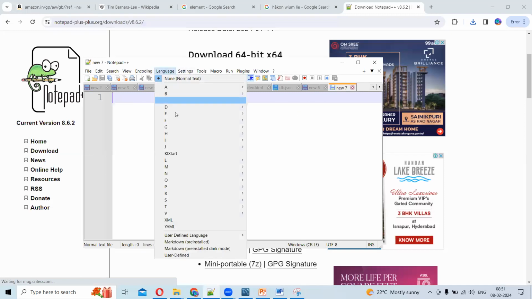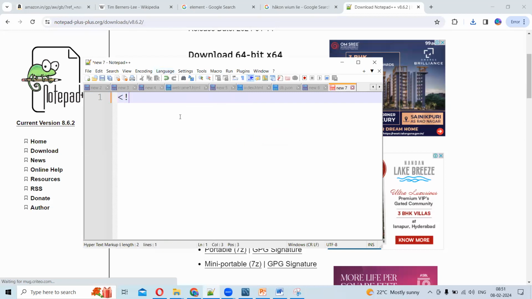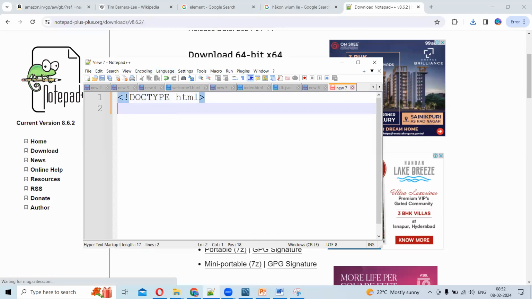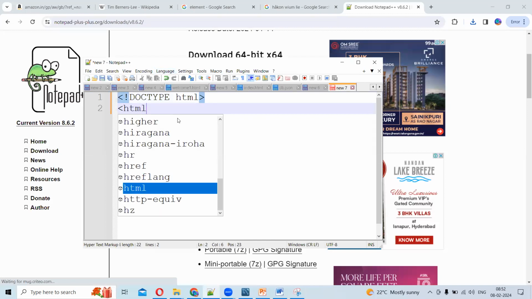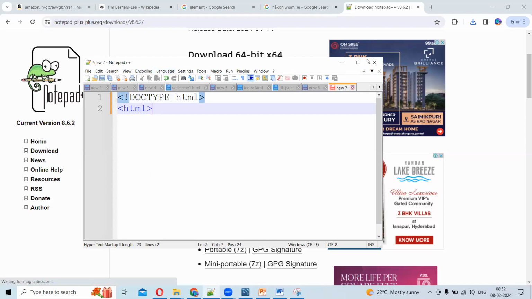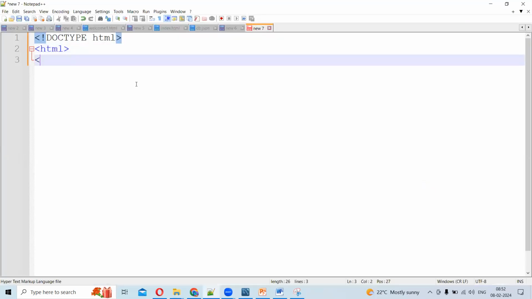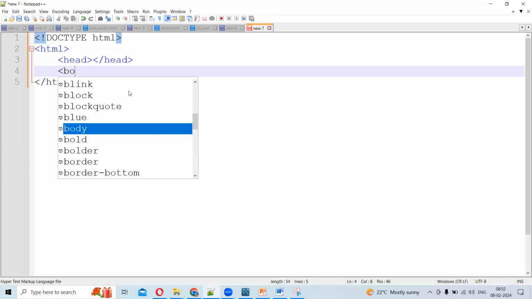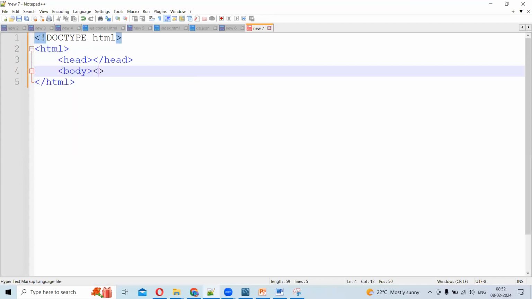You need to select the language called HTML and start writing the code. The doctype HTML tells the browser that we are using HTML. We always require closing end tags. HTML has the head section. Next we have the body section.